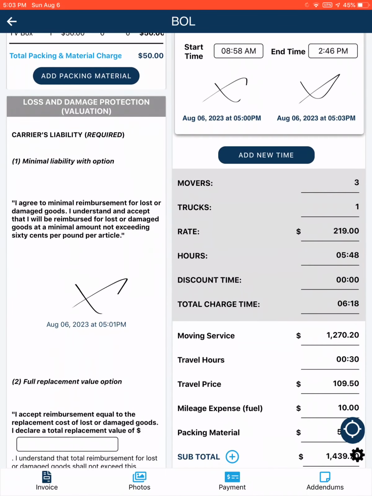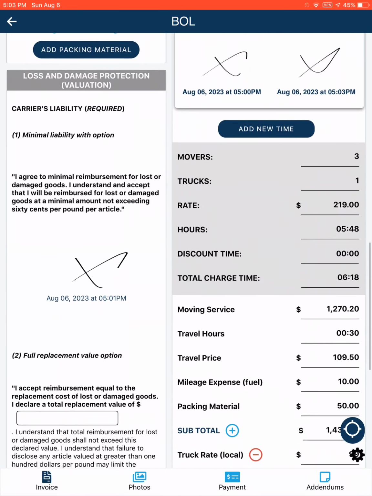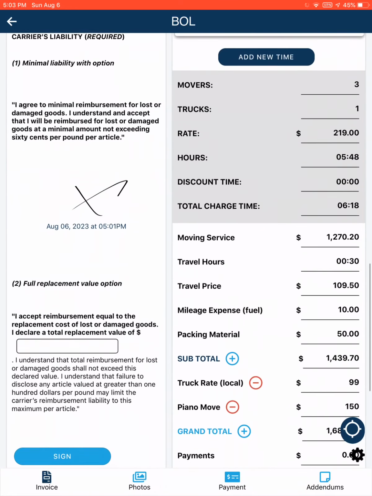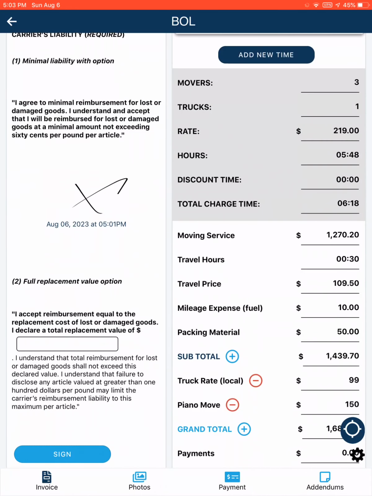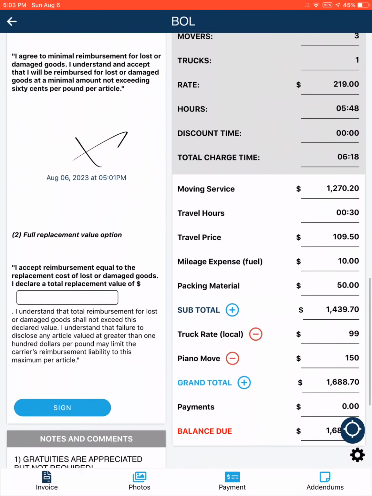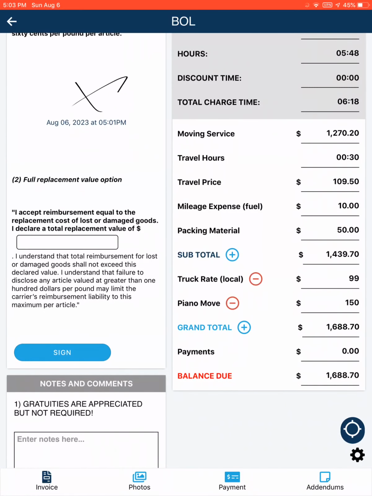Boom. So that brings us to the final total. You'll scroll up and you'll see 3 movers, 1 truck, the rate, the time associated, all the charges. Now this client has, since it was a piano move, an added $150 for the piano. But let's say that they mentioned, hey, I'm a military veteran. I heard you guys do a discount for that. You say, of course we do.